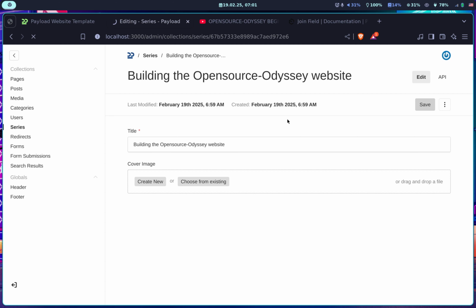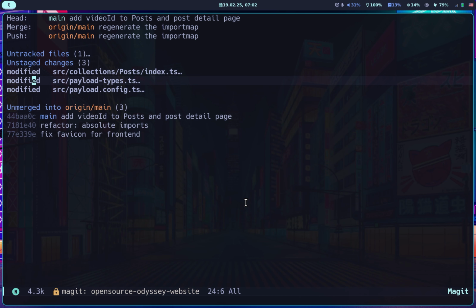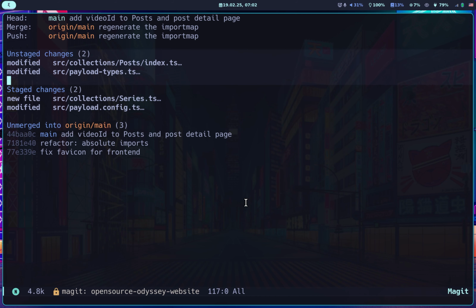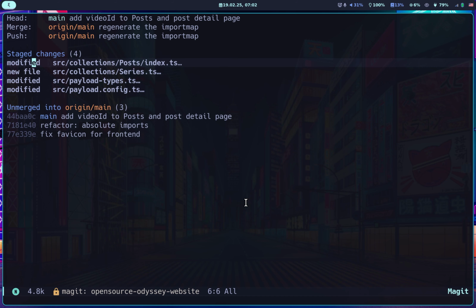So here I am on my series page. Something is loading. And there we go. So now we have a reverse lookup, or a lookup in the other direction, where we can see all of the different episodes that are inside of this series right here. Let's give our newest changes a save. So we added the series collection. We added it to the payload config. We changed our posts to include the series, and the payload types were also freshly generated.